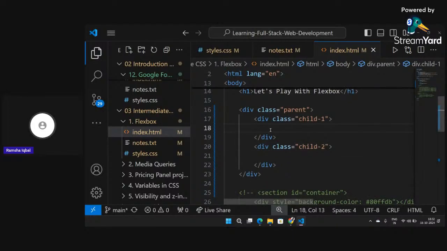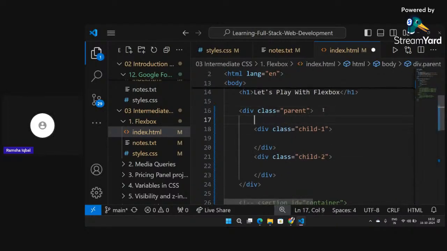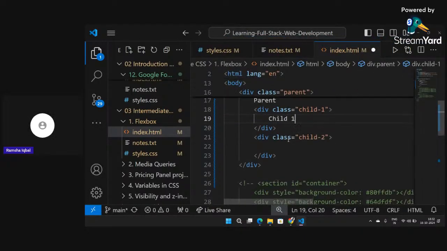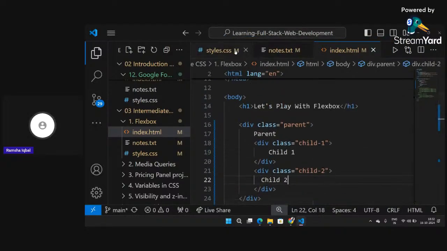Now let me write something in it. Parent, child one, child two. Okay, let me give some styles to it.